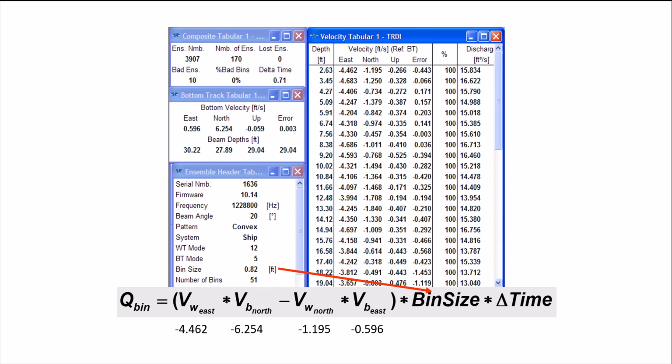The bin size can be obtained from the ensemble header tab and is equal to 0.82. Delta time can be obtained from the composite tabular and is equal to 0.71. The result is the discharge in the bin of 15.83, which thankfully agrees with the discharge for the bin in Wind River 2.